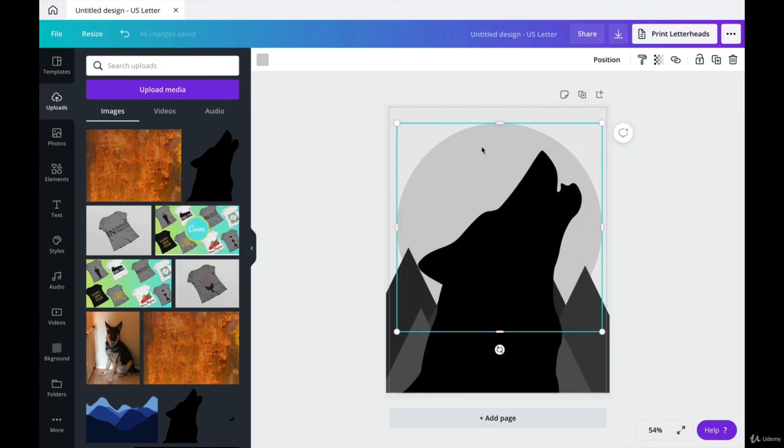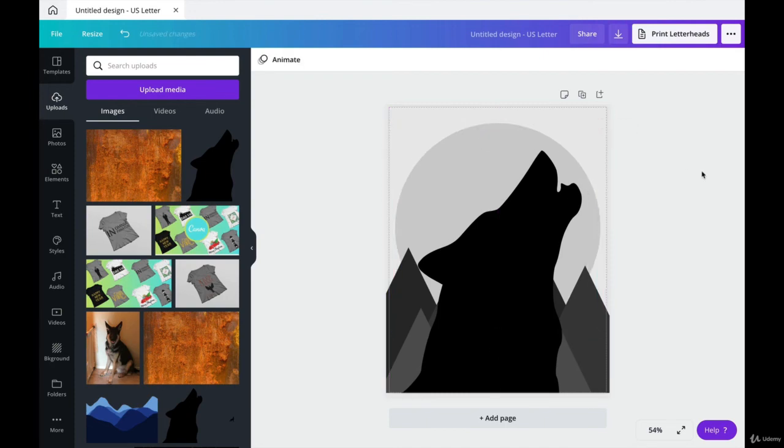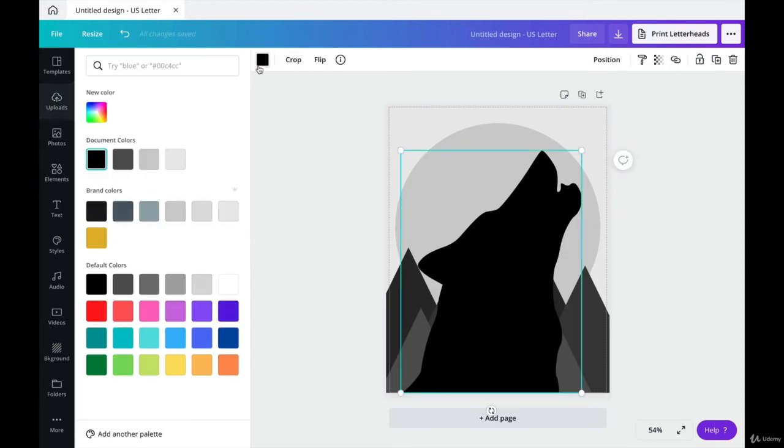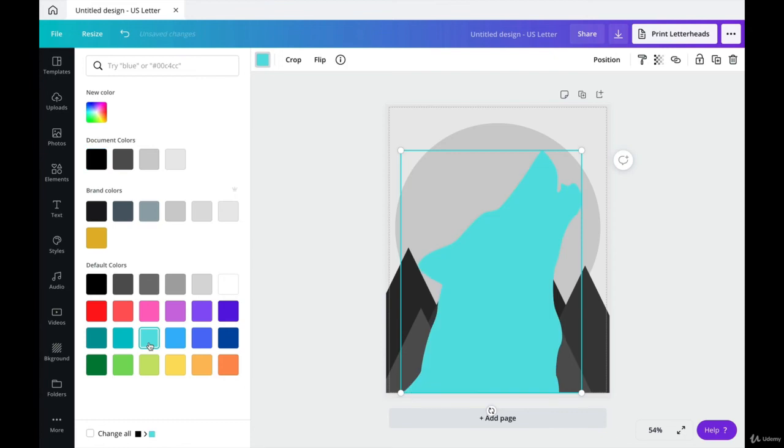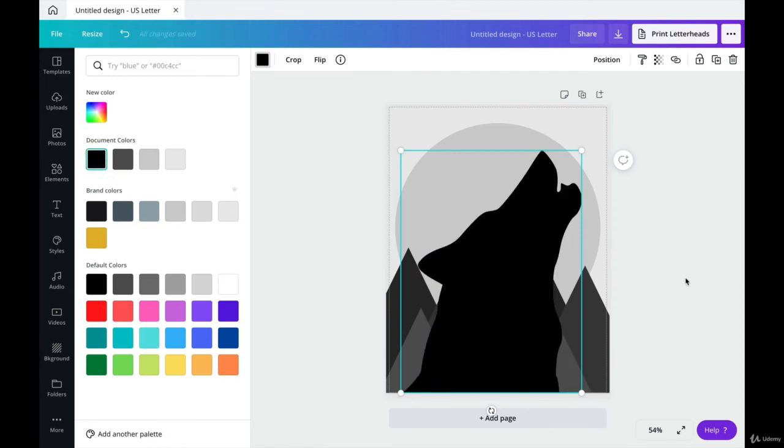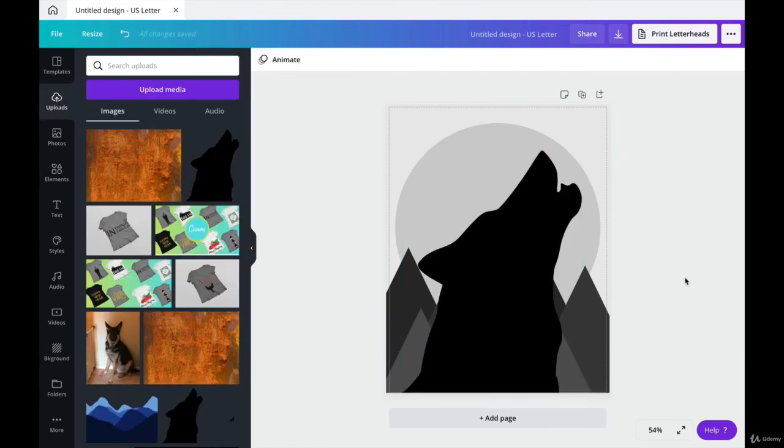And I'm really liking the way this looks. Now, the reason why I downloaded the SVG is because it gives you the option to change the color of the wolf, but I like it in black the best. So this is what our image looks like so far. Now, this is going to be the crazy part.